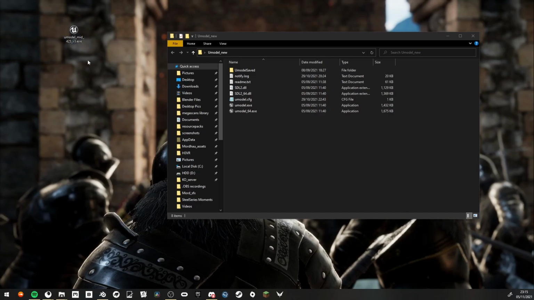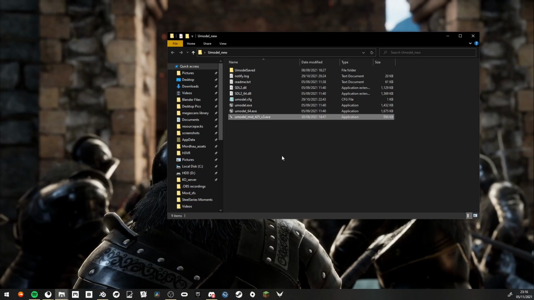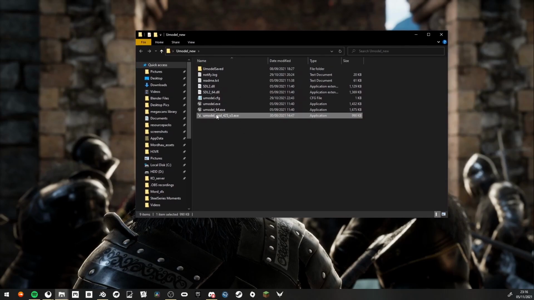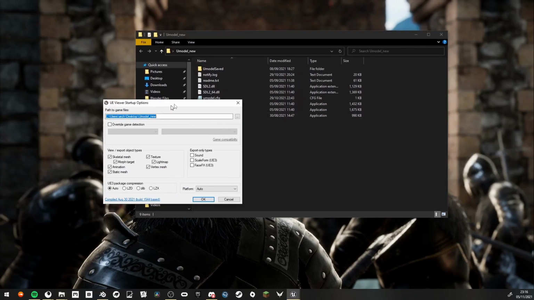So the first thing you want to do is download UModel and open up its directory folder, which is the folder that houses the .exe file for the program. Then you'll want to download and drop into said directory a special version of Mordhau, and then run that exe.